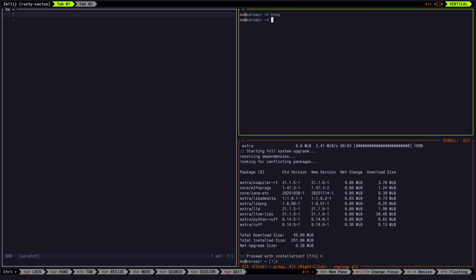You can do a lot more stuff with this. You can have plugins, you can have all kinds of configurations. You can set this up as much as you want to. It's pretty cool. It's also written in Rust if you care about that, so that's also pretty cool.